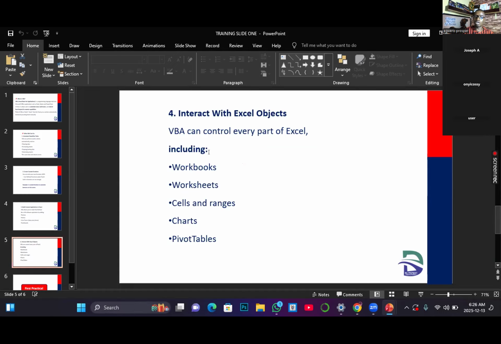Now, another thing we can do with the Excel VBA is interact with Excel objects. When I say Excel objects, we're talking about the workbook, the worksheet, the cell, the range, the chart, the pivot table. You can interact with all of this with the Excel VBA.